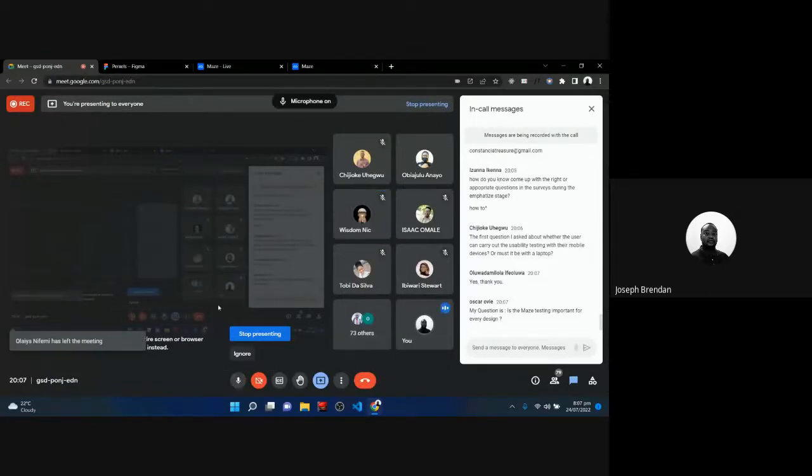Okay, I think there's a question here in the chat box that says, is the maze testing important for every design? Not every design. If it's a flyer design, it's not important. If it's just a regular brand design, it's not important. But if it's a product design, of course, all products need to be tested at every phase.